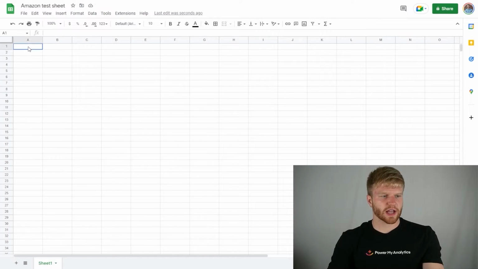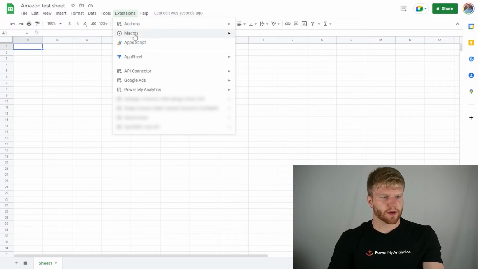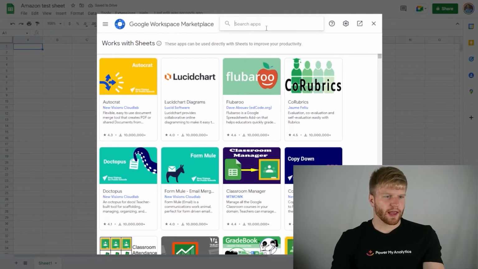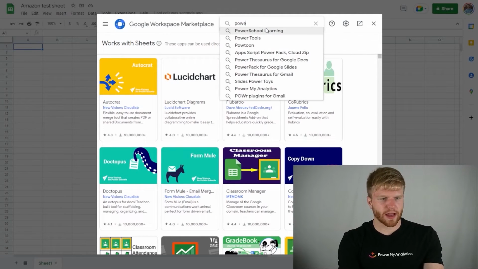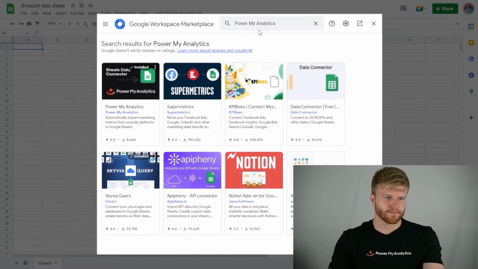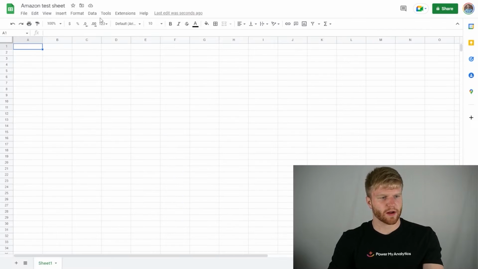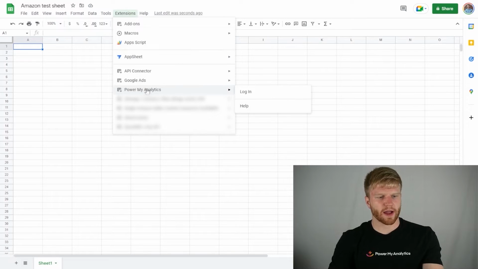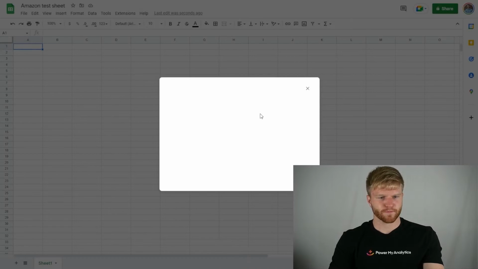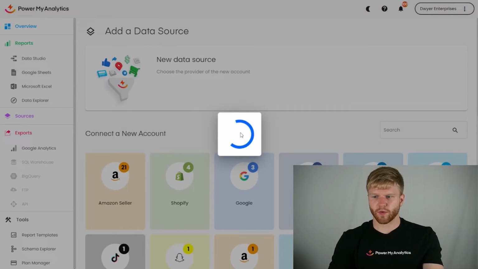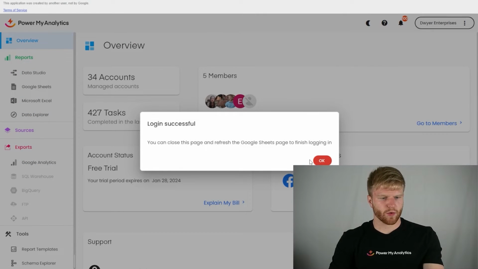Okay, so the very first thing I'm going to do is go to Extensions, then Add-ons, and press Get Add-ons. From here, I'm going to search Power My Analytics, which is this one right here. Once you do that, you're going to click Install, then go through a pop-up screen and you'll be good from there. Once you press Install, go to the Power My Analytics tab right here and press Login. Once you do that login process, it's going to go through a pop-up right here, and everything will be all good.